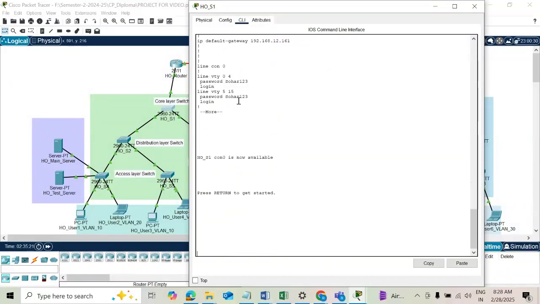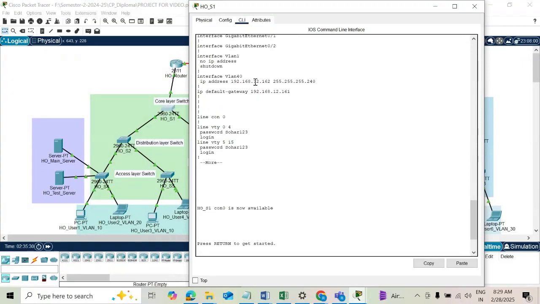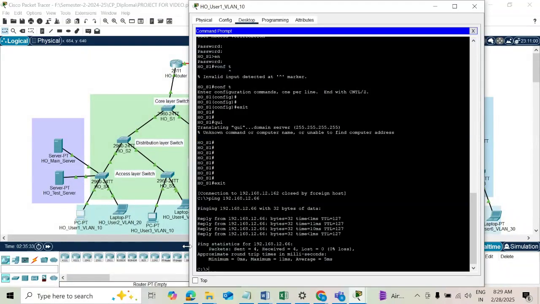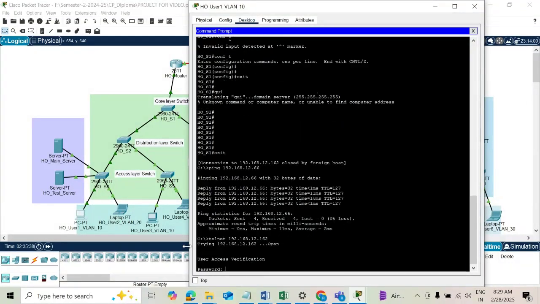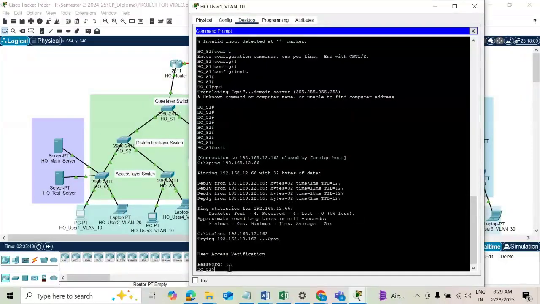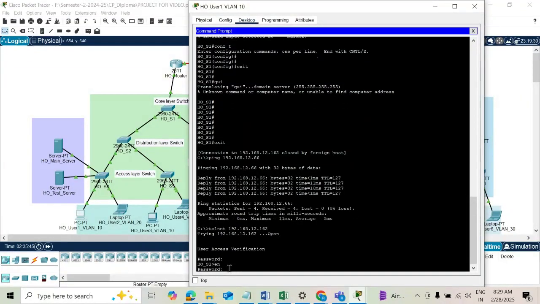Cisco 123. I'll telnet to the switch from HO user 1 in VLAN 10. What is the IP address we have to telnet to? It is the management IP of the switch, 192.168.12.162, the VLAN 40. So telnet 192.168.12.162. If telnet access is configured, the password will be asked. I think it is sohar123. Now the enable secret, I think the Cisco 123 password.